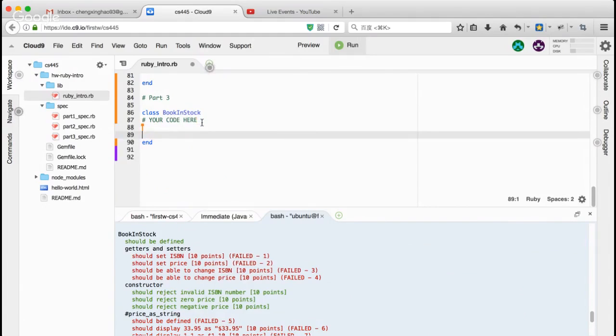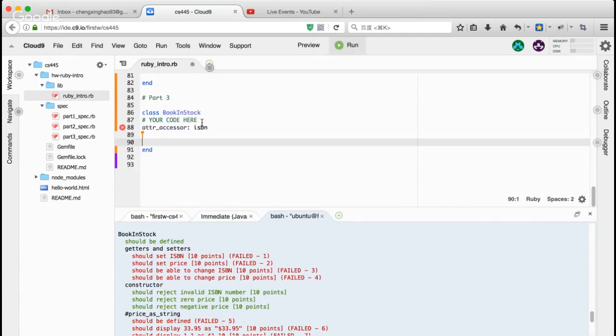I remember in the textbook, it's attribute accessor. Okay. I remember this. All right. So we need ISBN. Yeah, ISBN. Oh, I think they should be in uppercase. Yeah, because, let me check it. The ISBN will be in uppercase and price will be in lowercase, right? ISBN number, it's lowercase. All lowercase on the internet.